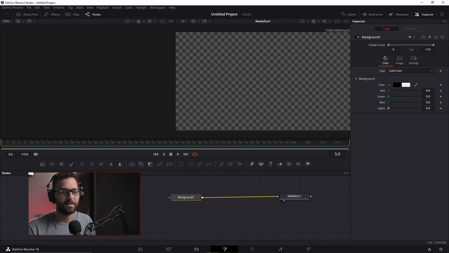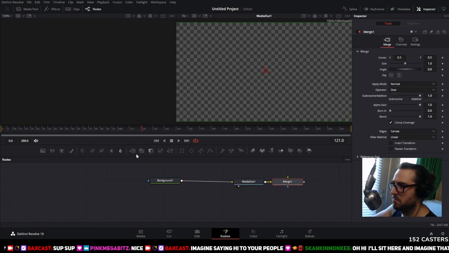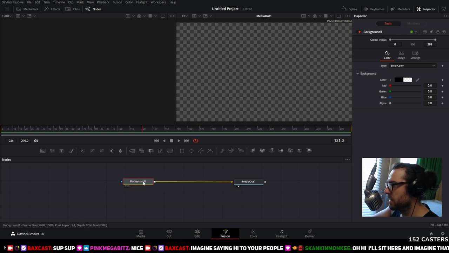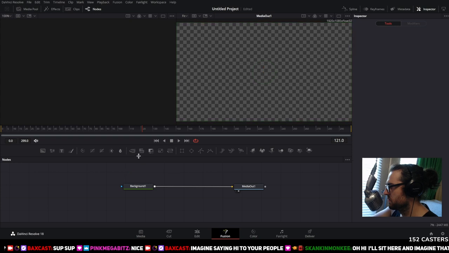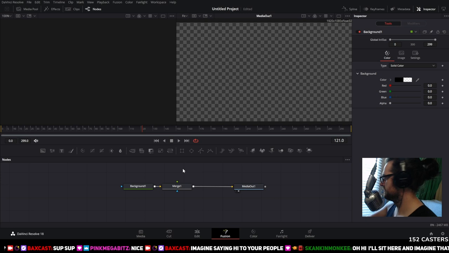This is where merges come in. And with merge, you can think of merge nodes as your layers in After Effects. So we're going to hit merges right here. So we're going to click on merge. And if you have background selected, it'll automatically put it in the right spot. And you'll notice we have a couple different inputs right here. So I had media out selected and it put it after media out. Does it just do it after whatever node you have selected? Yes. Typically, if it can go after it, then yes, it will. Perfect. Okay, cool.